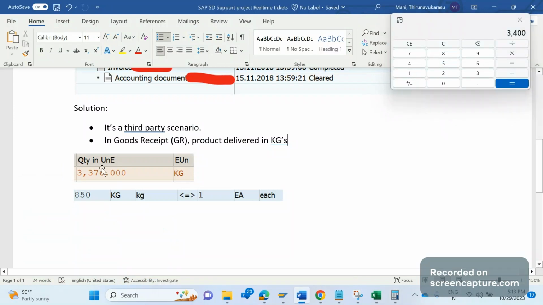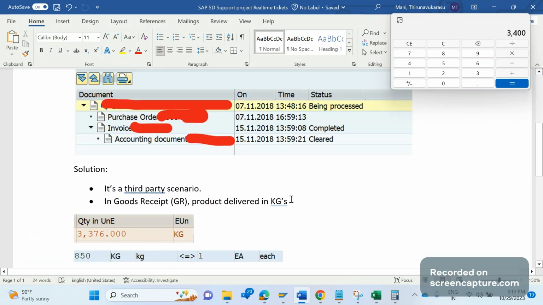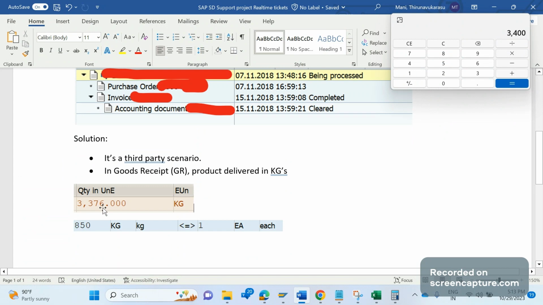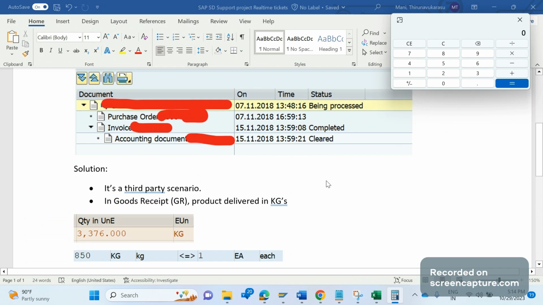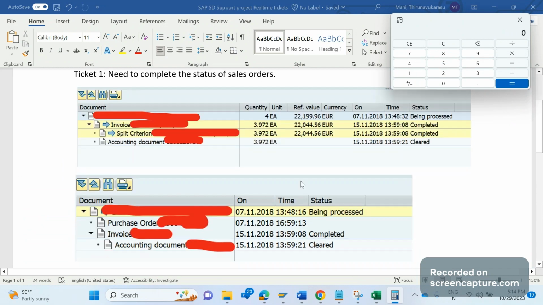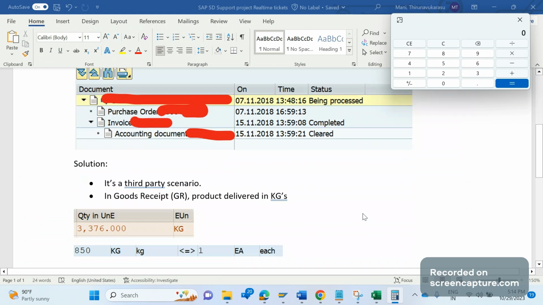If you see here, this is another screenshot I have taken from the GR only, right? In the PO, the vendor will deliver the goods to the end customer, and then we will do the GR, right? In the GR, we can see that the delivered quantity in kg is 3,376. So we have a shortfall of 24 kgs. If they could have delivered 3,400 kgs, the invoice could have been billed for 4 each, but they have delivered in kgs, which is 24 less than 3,400.